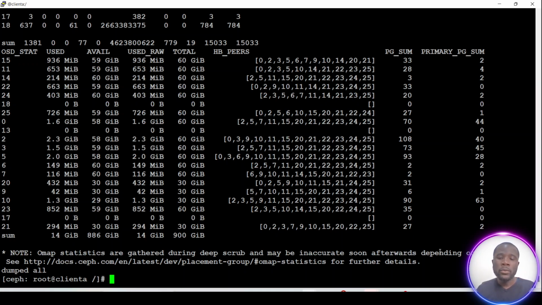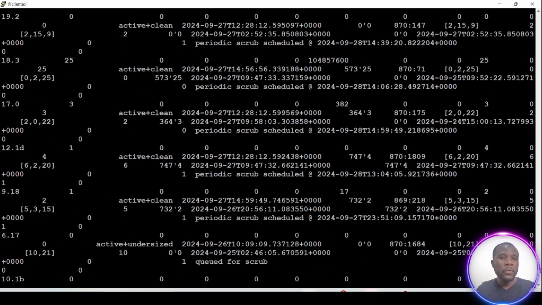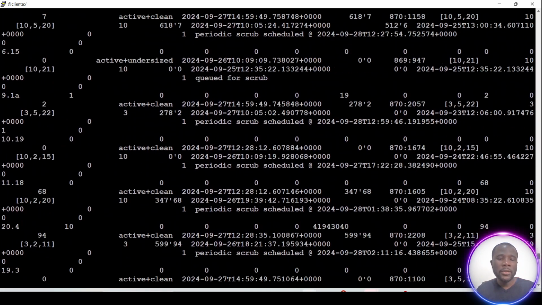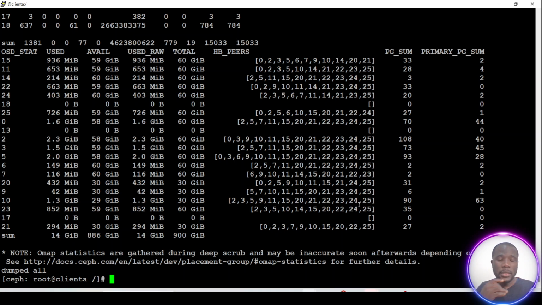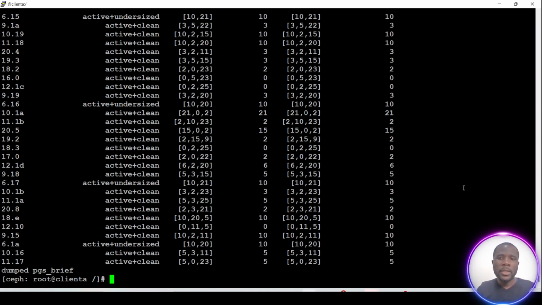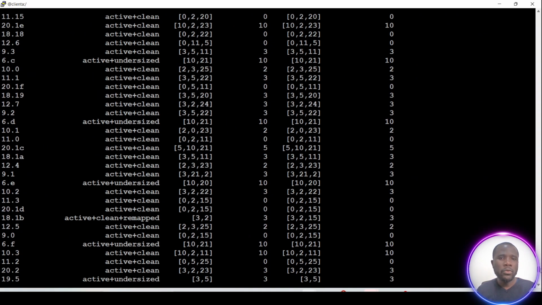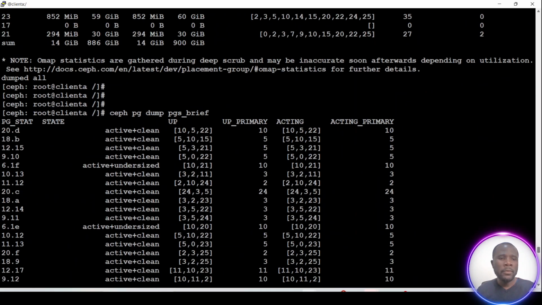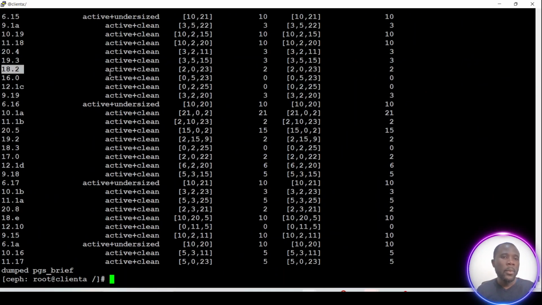If you don't want to manipulate the whole information about PGs, you can use another command which is much more interesting and brief. The next command is ceph pg dump pgs brief. This command is much more interesting, and it sums up for you the PGs that you have in your cluster. We have the status, active and clean or not, and the size and so on.